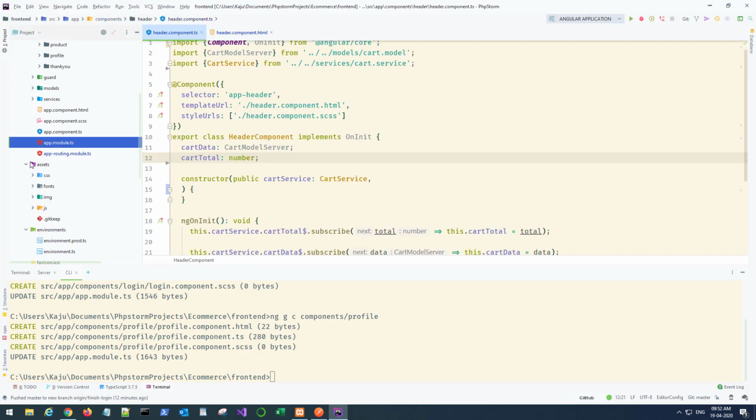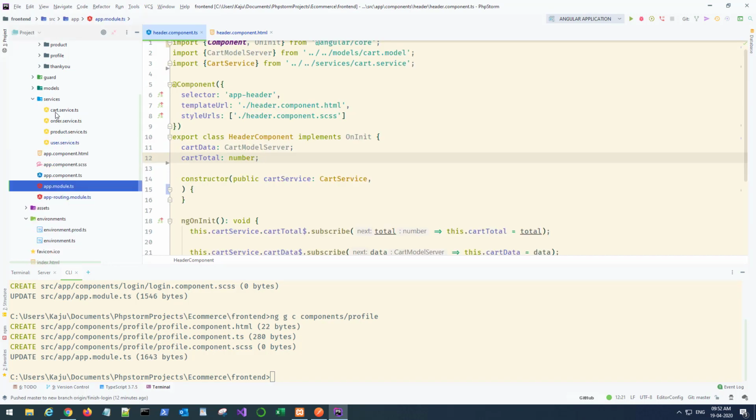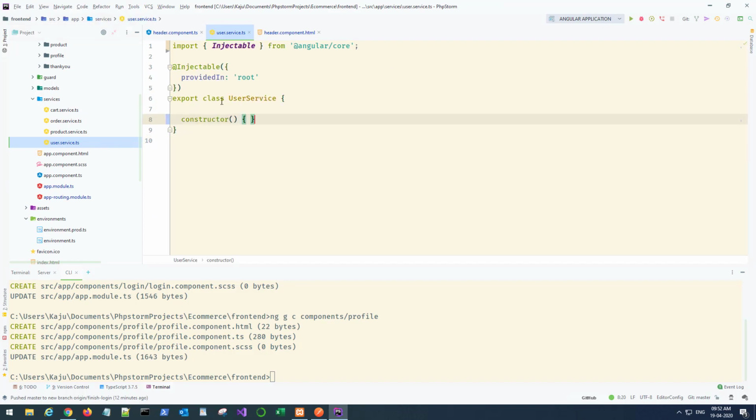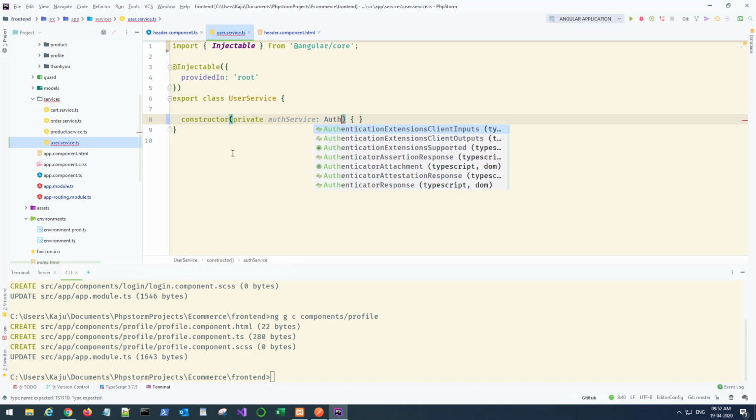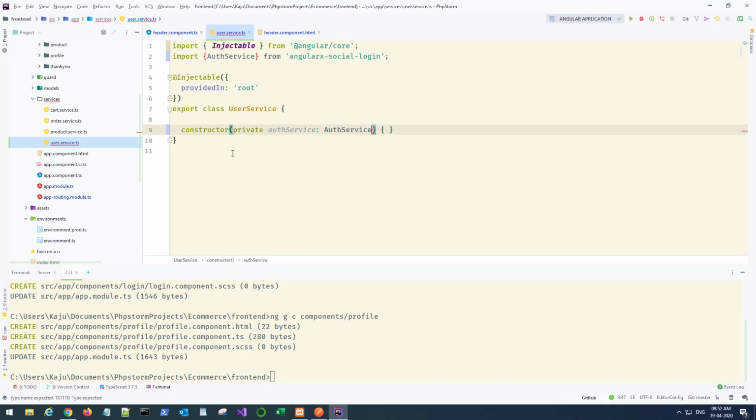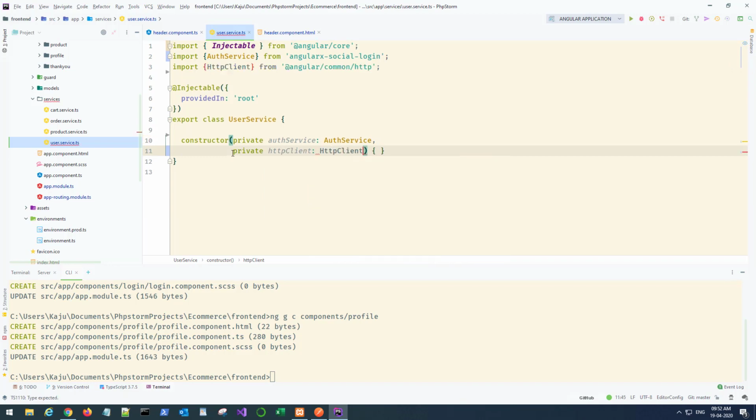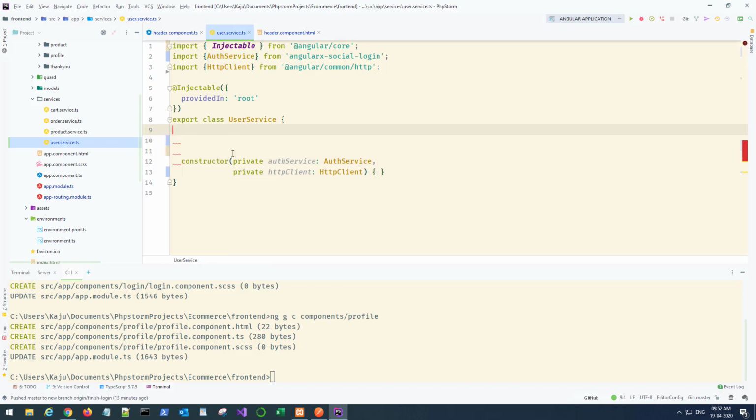So let's quickly go to our user service. First of all, it's blank as of now, so we need to inject a couple of services. So first is our auth service, which we get from the social login package that we installed. Also we will be using our HTTP client service. Okay, and on the top I need to declare a few variables. First will be my auth variable.